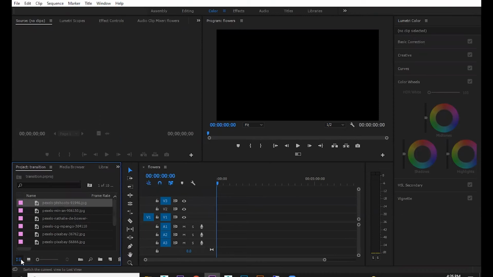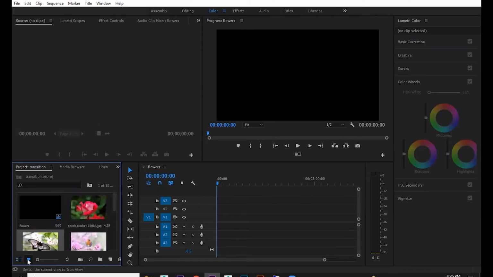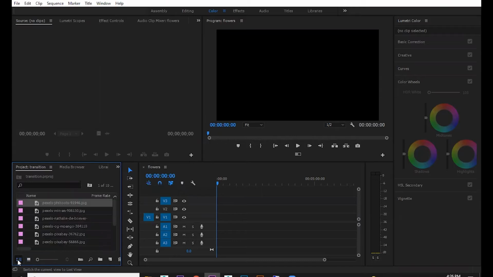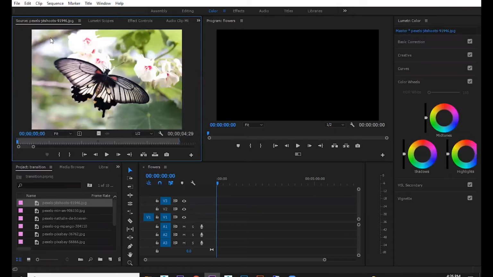If you want to see these images in landscape and in thumbnails, you can click over here, then it is visible. Or if you want a list view, you can click over here. If you want to see what is inside these images, you can double click. When you double click, what is visible over here is called the source monitor. And when we are editing something and you drag and drop here, what is visible here is called the program monitor.